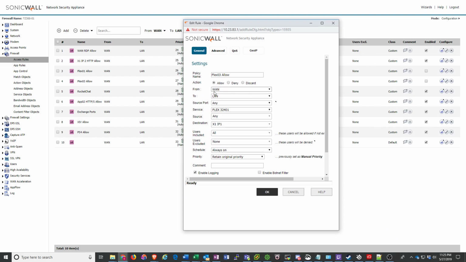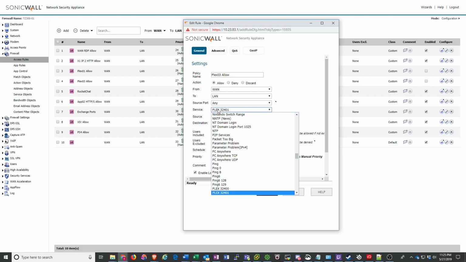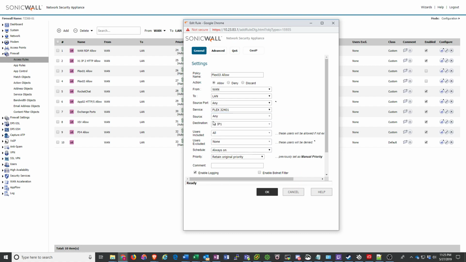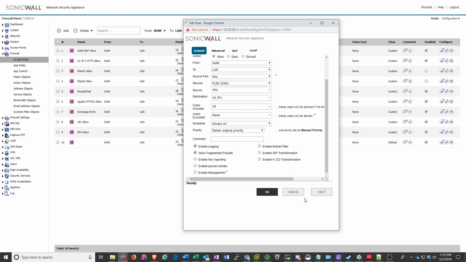And how you do this is you make sure it's under allow from WAN to LAN. Source port any. Service is that same object you made, 32401 or 32400. Source is any, and destination is your WAN IP. And as long as you have those two firewall rules and those two NAT policies, Plex will be accessible from the outside for both servers.